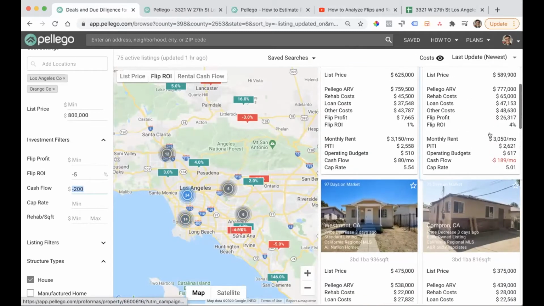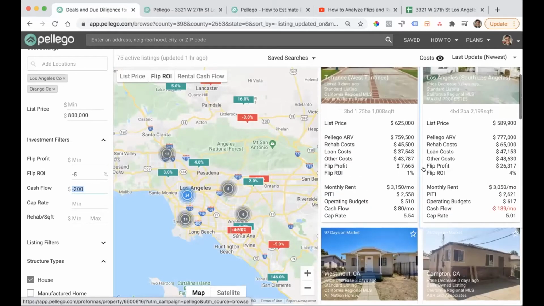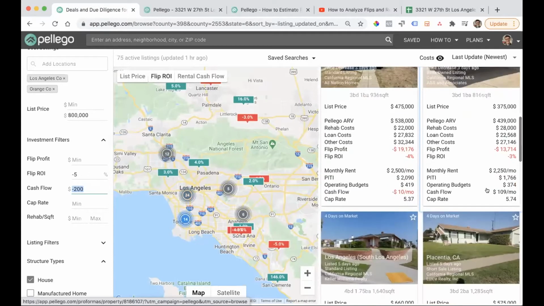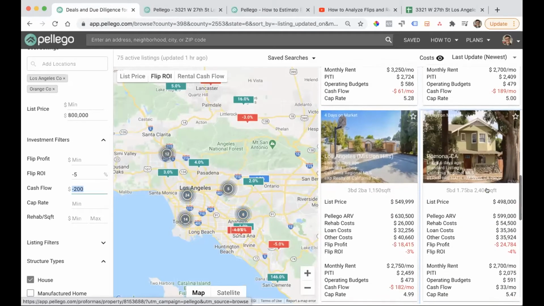Again, the Pellego numbers are estimates. So if you feel like these, for all we know, our monthly rents are way off, that'd be good for us to know too. The more we can improve it, the better the search experience will be for everybody.